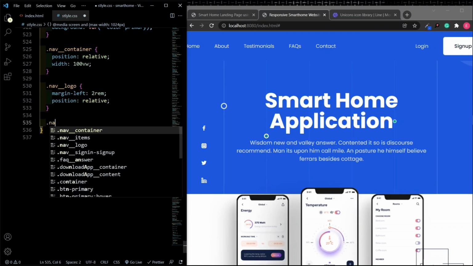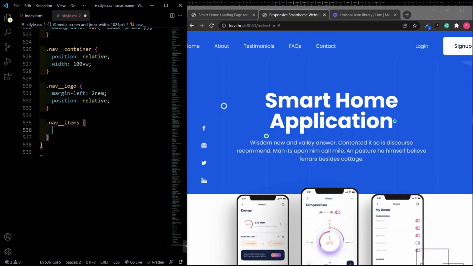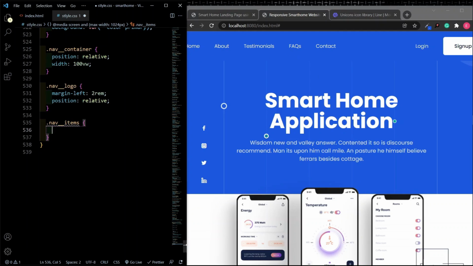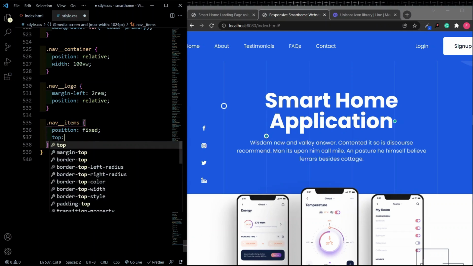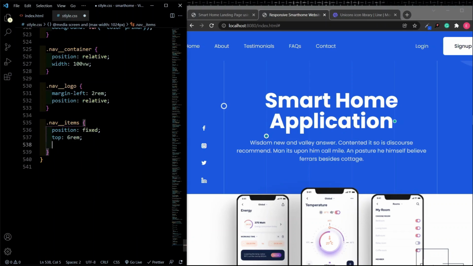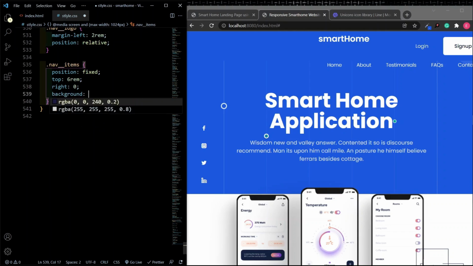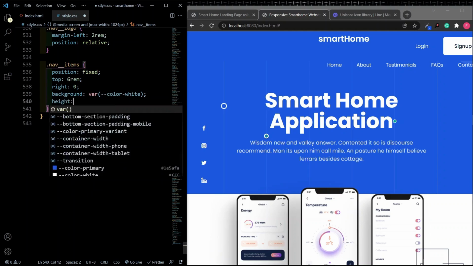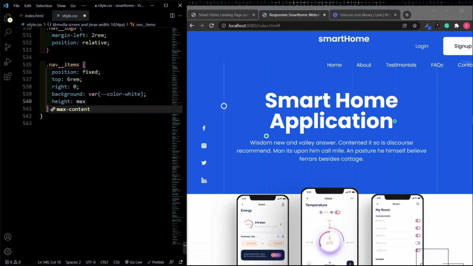Now let me proceed to the most important one in the nav bar, which is going to be the nav items, which are going to be the home, about, testimonials, and all that. So these nav items are going to be positioned fixed, and they are going to be 6 rems from the top. Okay, and then from the right they are going to be 0. Now let me give them a white background. Let's do color white. Let's give it a height of max-content, a width of 18 rem.